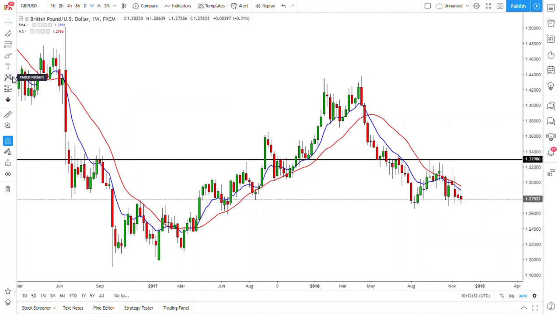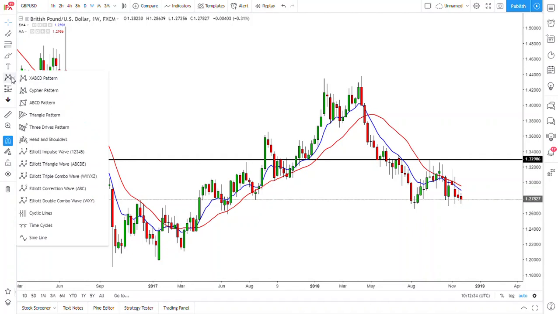Then these patterns we don't use. Say for example you've got a head and shoulders pattern there. Once you've spotted them, you can quite easily mark them out yourselves. There's not always a need to use these, but if you choose to, that's up to you. They are here for you to use.